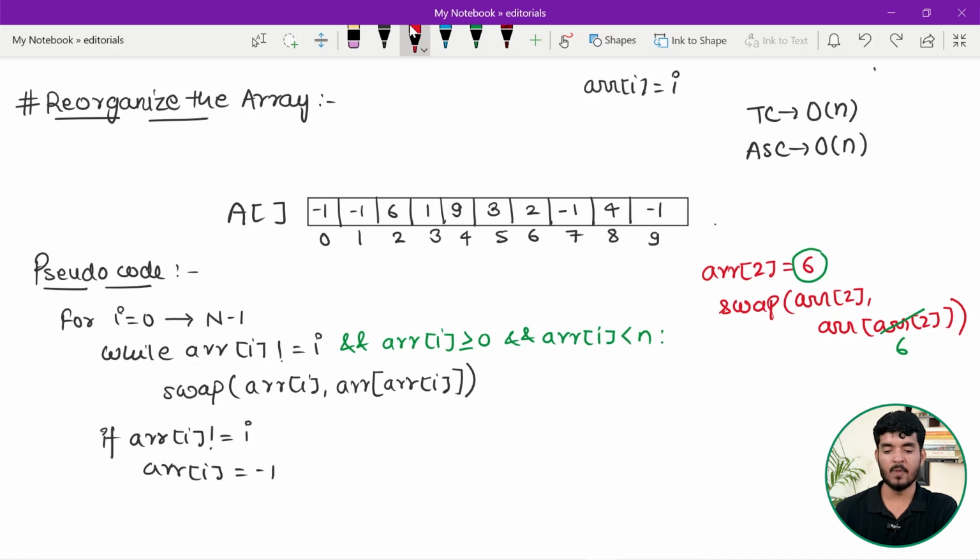Then for index 2, I will move this 6 to its correct position and swap these two values. I will just simply swap these two values, so change it to 2 and change it to 6. Now this condition, ARR of I is equal to I, is false, so the while loop will terminate. And this if case is also false, so I do not make any change. I do not change this ARR of I to -1 because here we have 2.